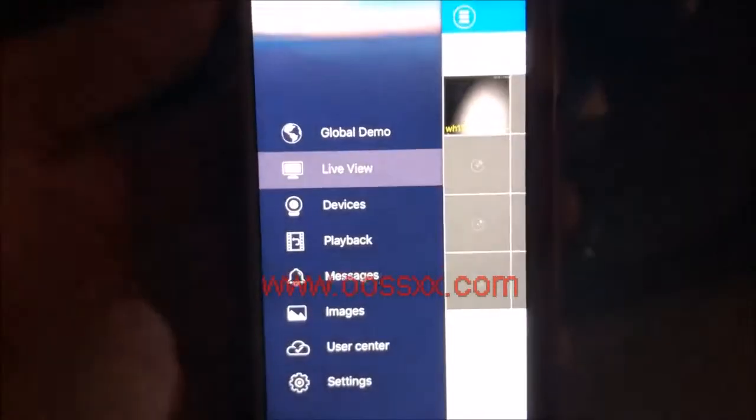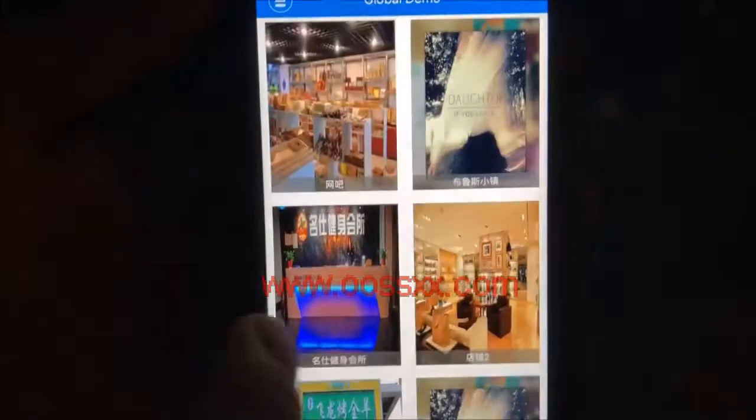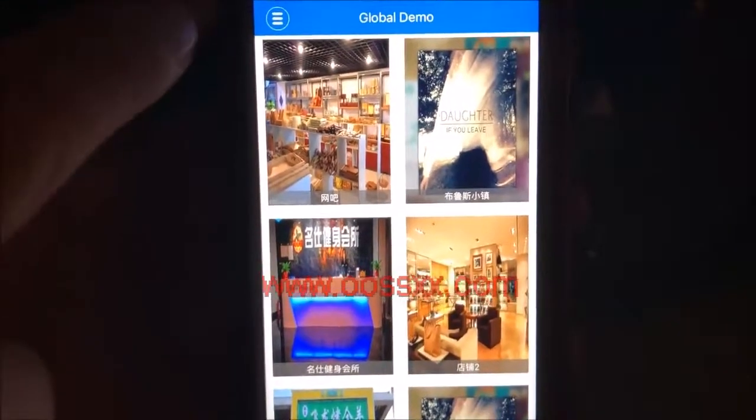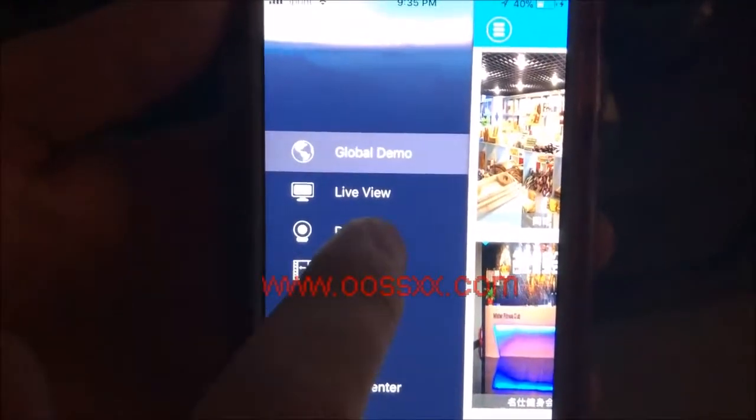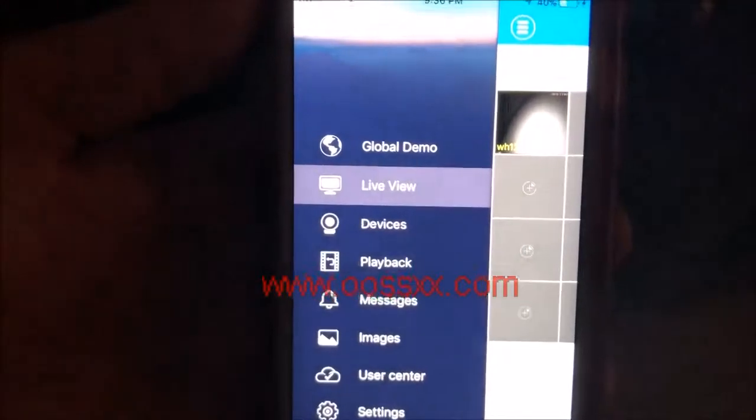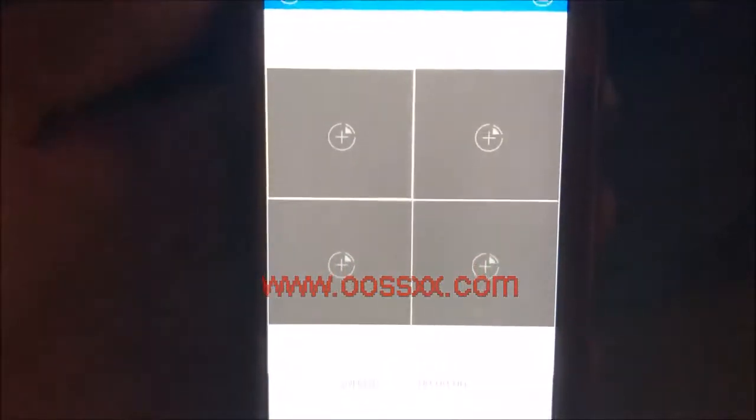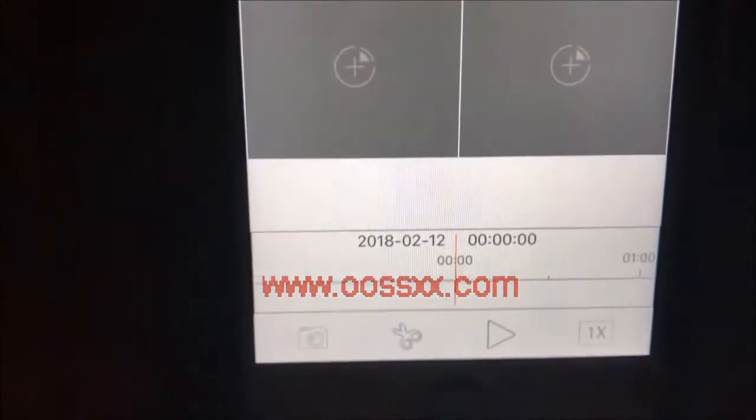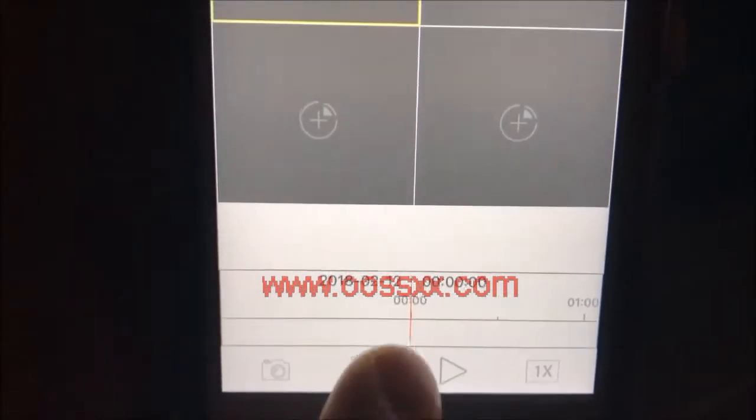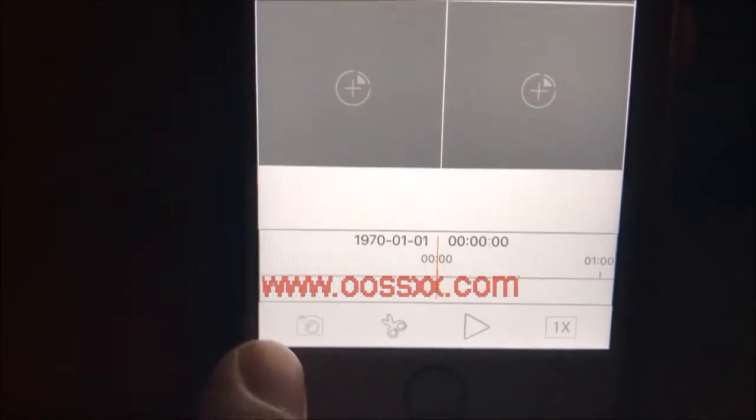Additionally, if you click back up here, you can look at some demos that have already been taken using the camera system and the app itself. You have devices, where we were just at. Live view is what we were just looking at when we did our preview. Playback is going to let you look at some video footage you've already taken. You can cycle through the various time and date here. You can also record using video, screenshot, play. You can fast forward if you want.